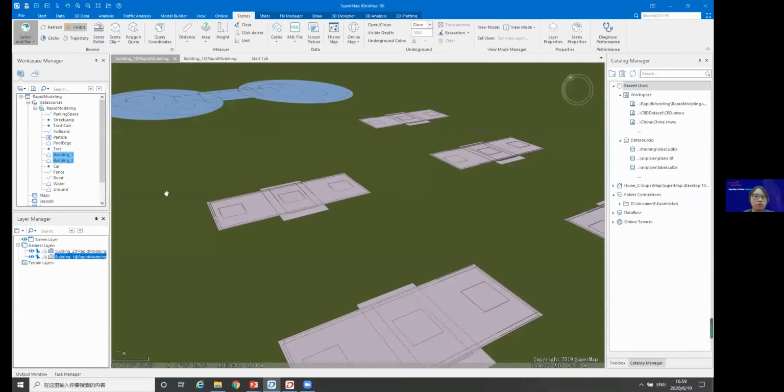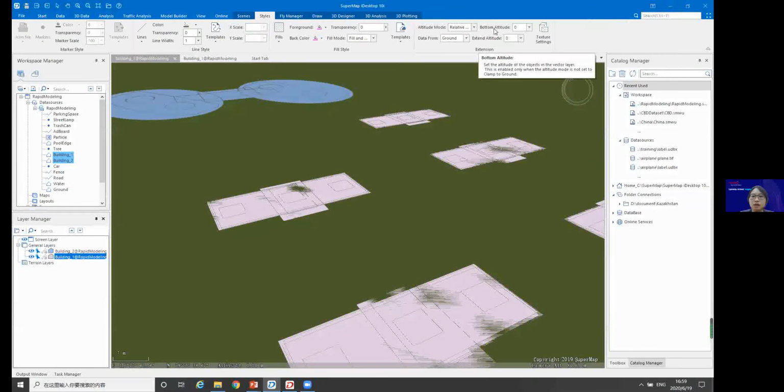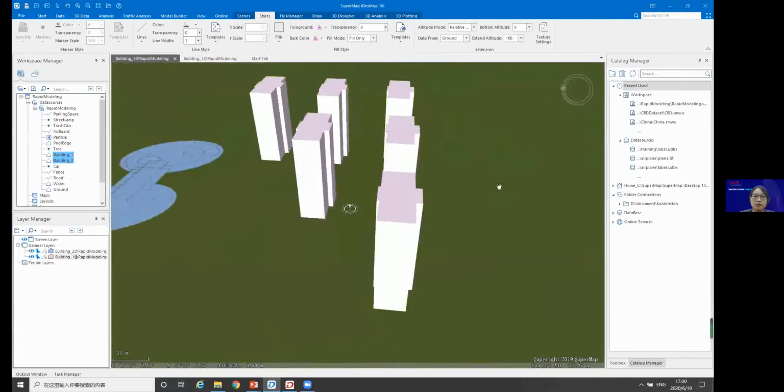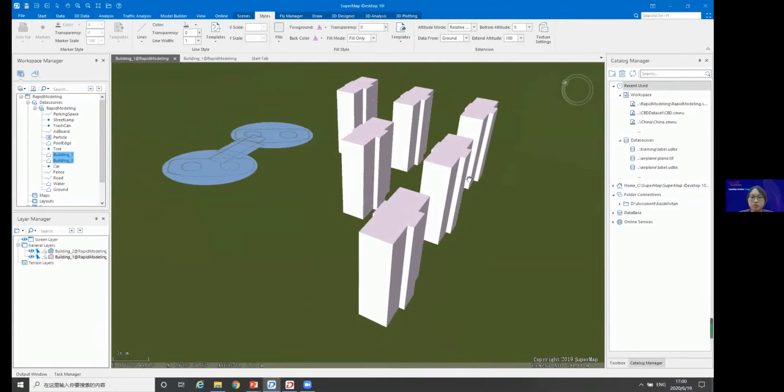If we want to stretch these 2D buildings, we go to Styles and then find the Extension ribbon. Here we set the altitude mode to relative to ground, and then we can set the altitude of the buildings and the extend altitude. Just like here, we set it as 100 meters. And then the buildings are now displayed as 3D models.